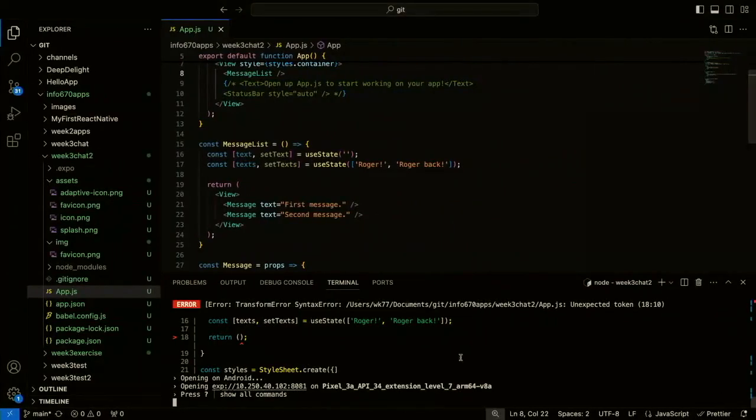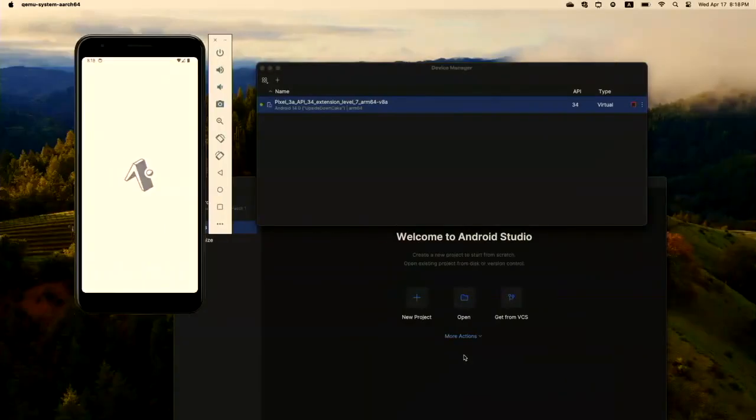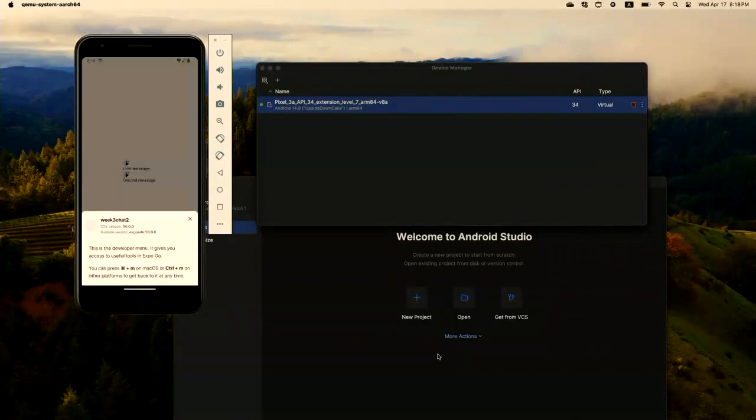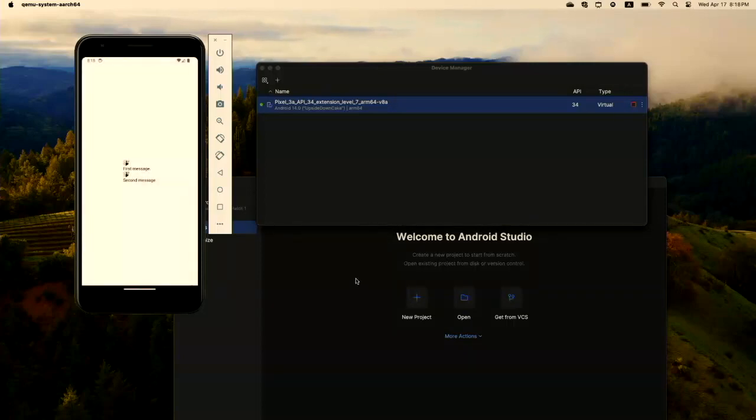Try it again. Press A to reload. Okay, so at least it shows the first message and second message in there. The basic mechanism is working. Of course, the style is not good and we don't have real data yet, but we are going to. Okay, so we have that working.